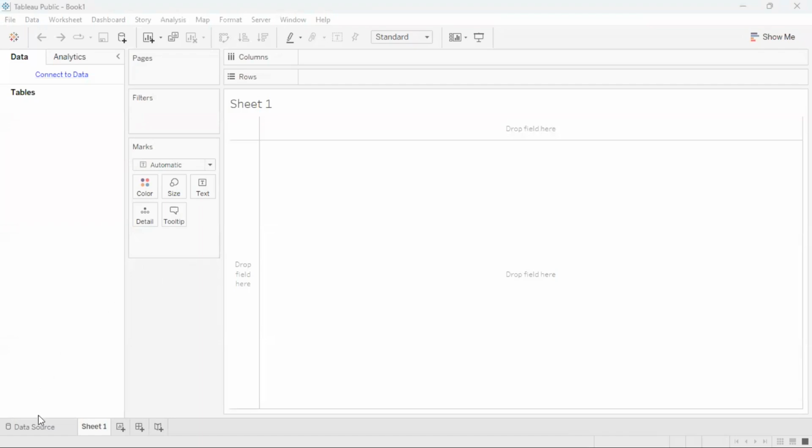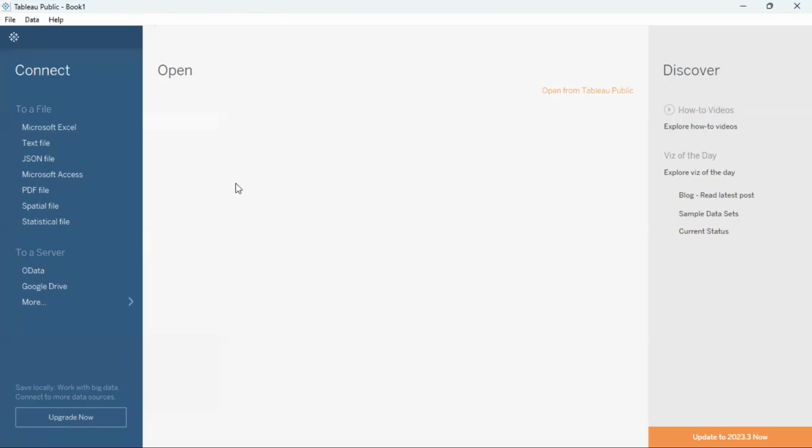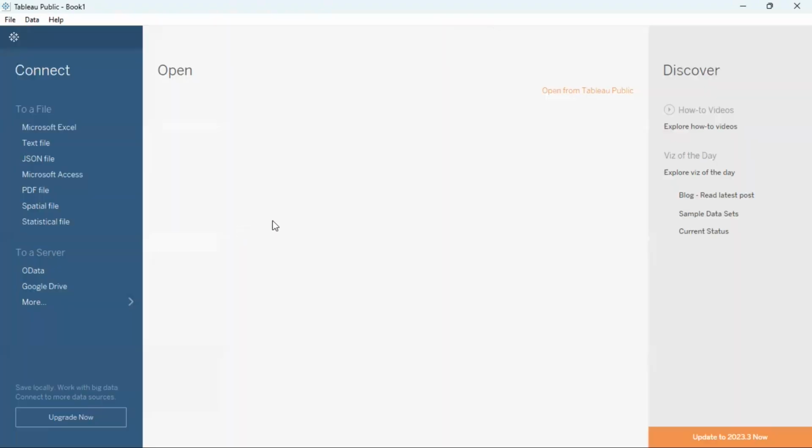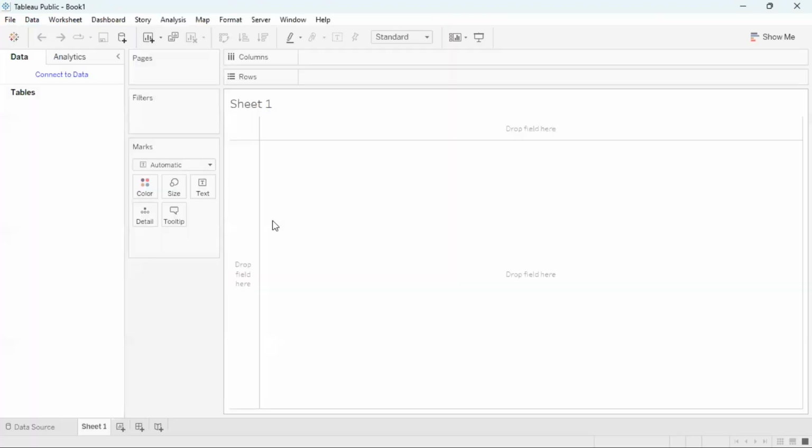Alternatively, if you're on a Windows machine, you can also use the keyboard shortcut Ctrl+2, and this will automatically bring you to the sheet 1 page. Or if you're on a Mac machine, you can hit Command+2, and that will bring you to the sheet 1 page automatically. So this is how you can hide the start page in Tableau Desktop Public Edition.